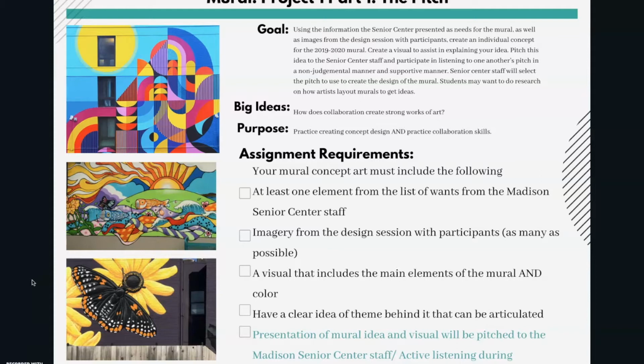The Senior Center staff will select the pitch to use to create the design of the mural. And I would suggest you may want to do research on how artists lay out murals to get ideas. The big idea of this is: how do we collaborate to create strong works of art? Collaboration in this case is using images from other artists, images that you might come up with. How can we all work together to create a really strong work of art? Then we're going to practice creating concept design, and our collaboration skills is the greatest purpose.